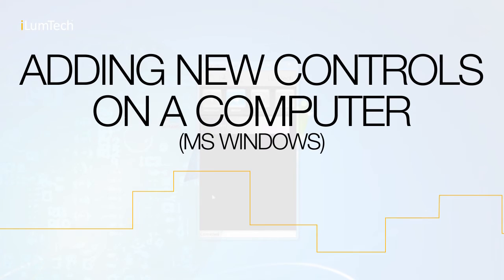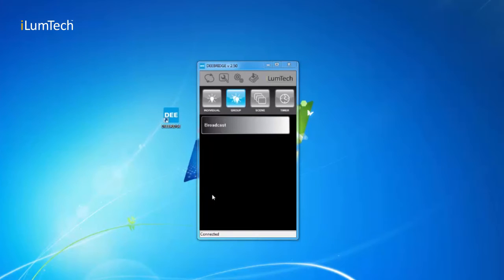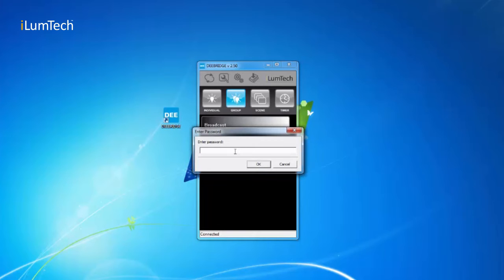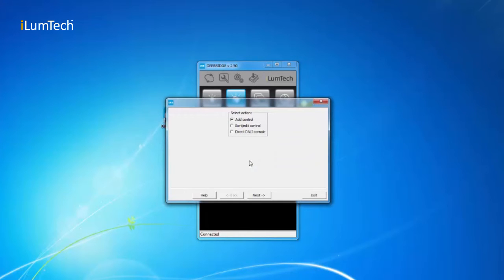Adding new controls on a computer, Windows. When everything is ready, you can start adding new controls for your DALI network. Click on the icon Control Management and type in the correct password. If you haven't made any changes, admin is the default password. Now select an action. To create a new control, select Add Control and press Next.